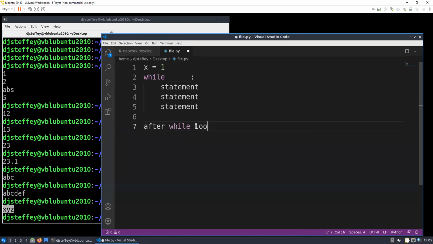After a while loop, as soon as this is not true, then it skips all of these and goes after the loop. So what we're saying is, while this mathematical statement is true, do these statements and then loop back up here and check again. So for example, let's say while x is less than, say, 10, okay?